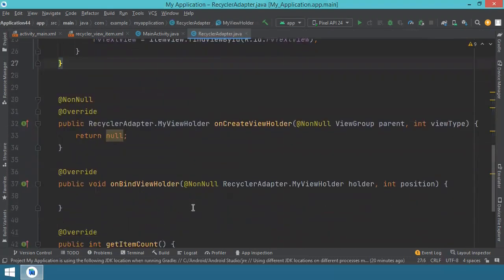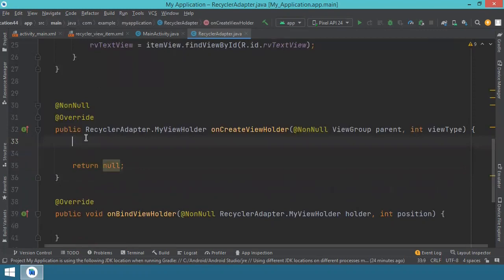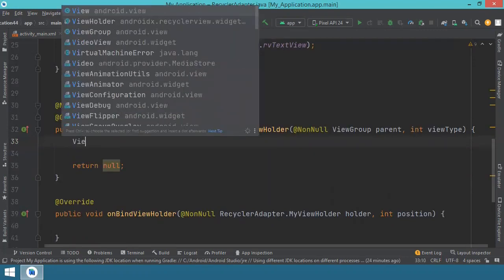Moving to the other methods, we have the onCreate view holder, and this is where we inflate our view, actually where we pass the layout that we have created, this RecyclerView item layout. And the way to do it is something like this. First, we have to create a new view, to declare a new view.